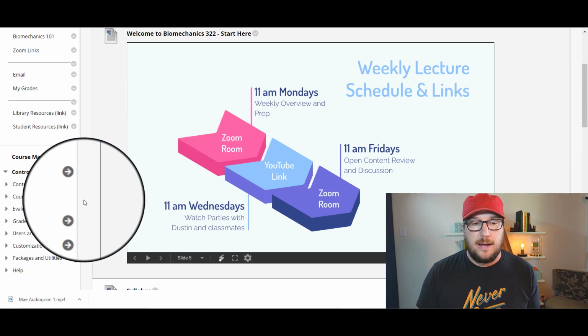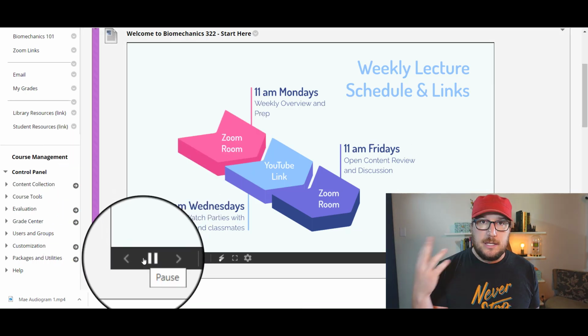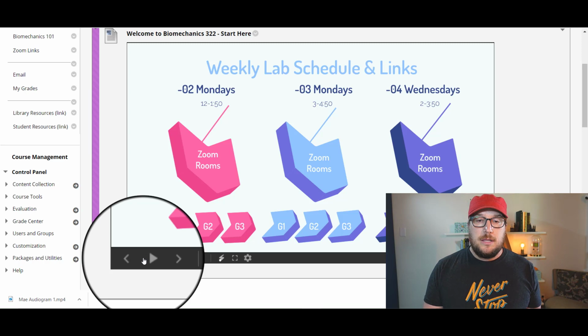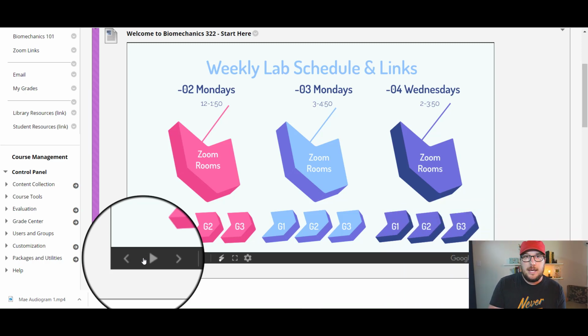Okay, so the next slide that we're going to look at is similar. It addresses the lab. So I'm going to press play, and again, this would normally cycle through. I'm pausing these things so that we could talk about each slide as we go. This one is a bit more complicated, and again, I want it to have this visual structure so students can better understand the format of the class. And this is our weekly lab schedule and links.